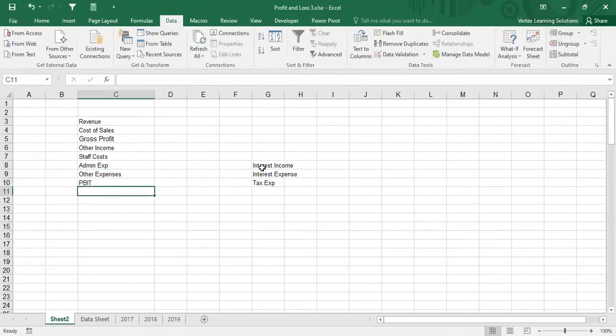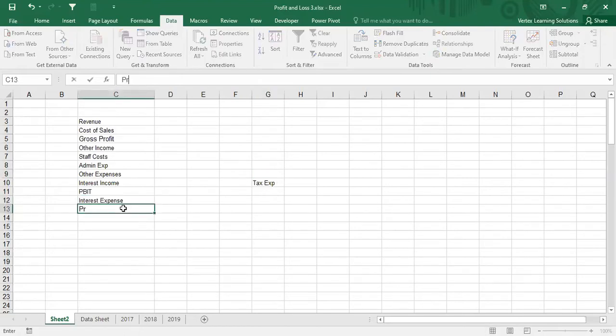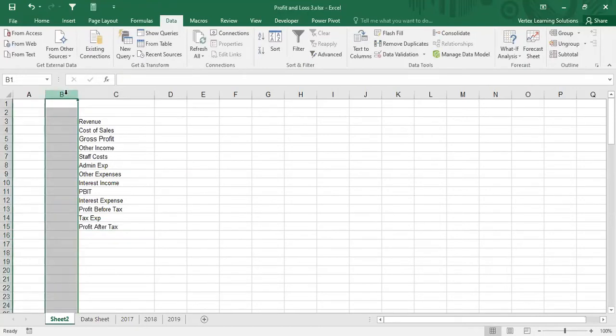And after PBIT, you have, by the way, before PBIT, you have your interest income also. So you take interest income here, then you call it PBIT, profit before interest and taxes. Then you subtract your interest expense, you call it profit before tax. And then you subtract your tax expense and you call it your profit after tax, okay? So this is done.